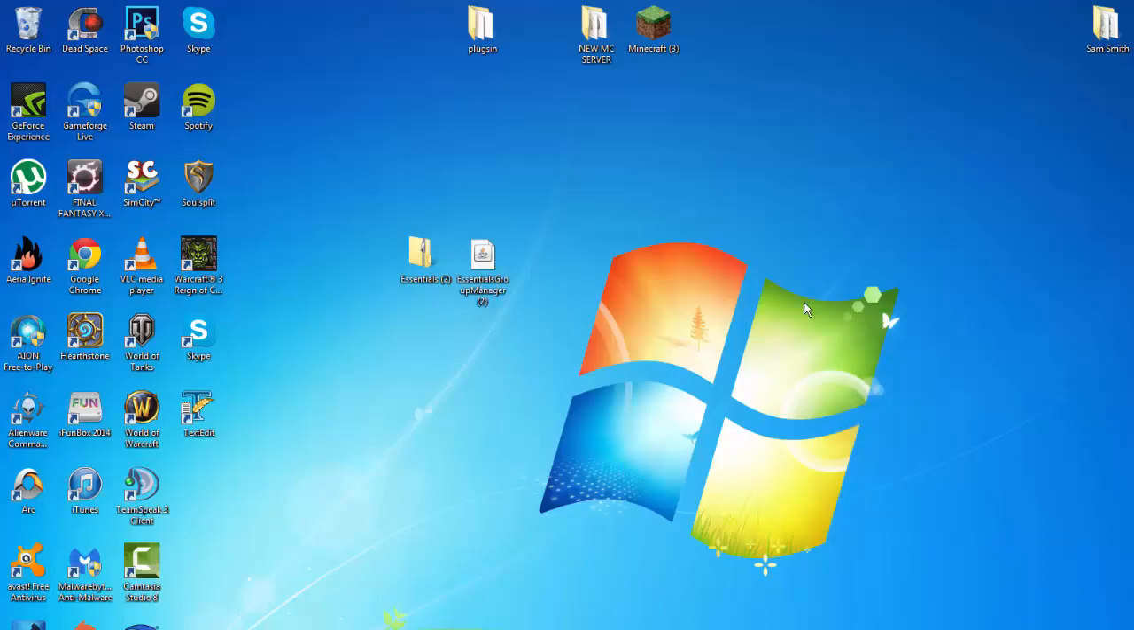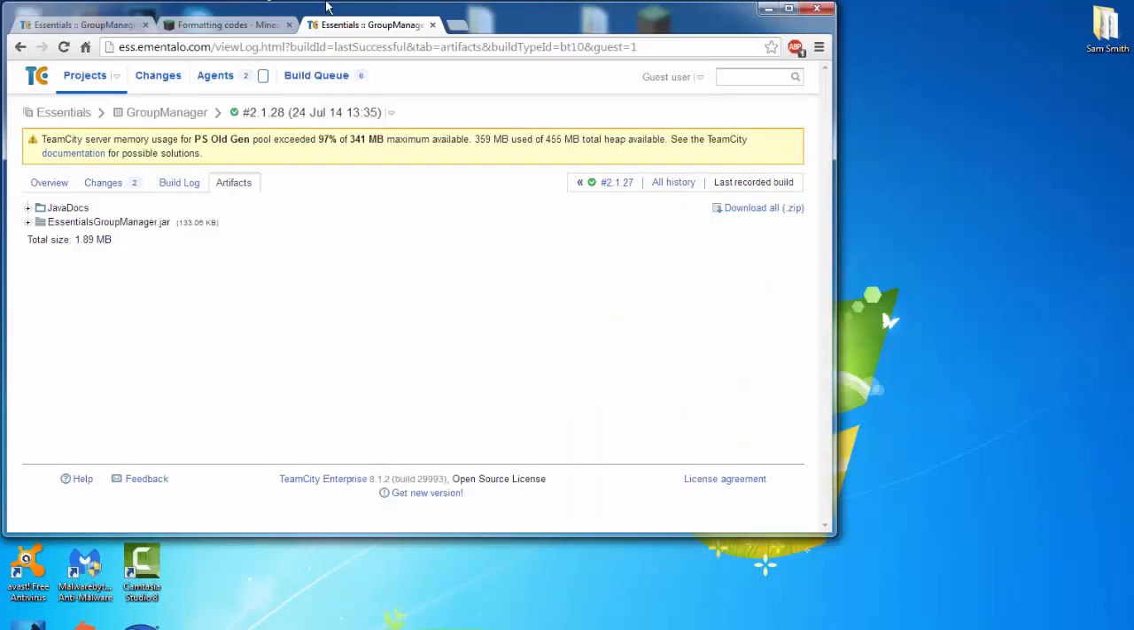Hello, welcome to my tutorial on how to build your own Bukkit server for Minecraft. You can play with your friends or put your server online, it's entirely up to you, but to start this off you're going to need Notepad++.